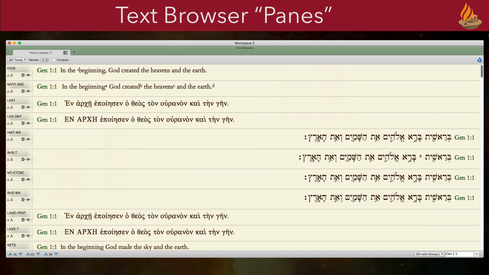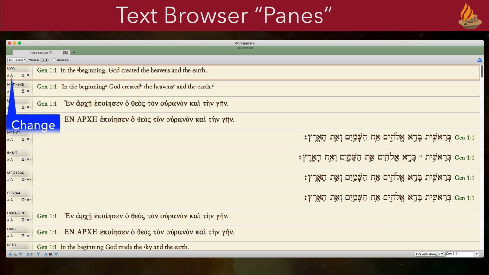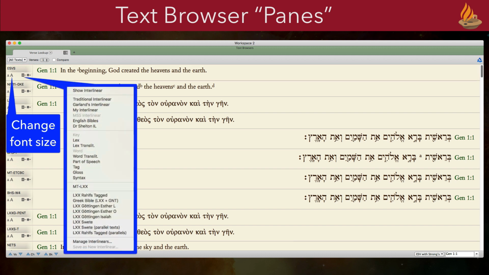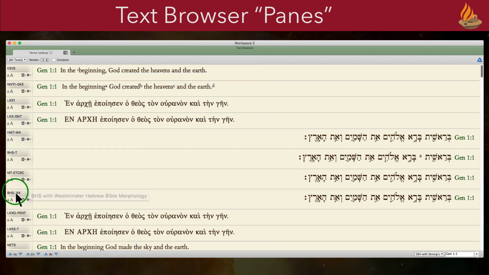The text browser displays the verse in multiple versions, each in its own horizontal row. For now, we're going to call these rows panes, even though they lack just a few of the features of our regular text panes. Within each of these panes, we can change the font size, open it in interlinear view, or use the gear menu. The gear menu allows us to open the verse in context, set the text pane display, or get information about the text. Not sure what a particular text is? Just hover over the abbreviation to see the entire name.